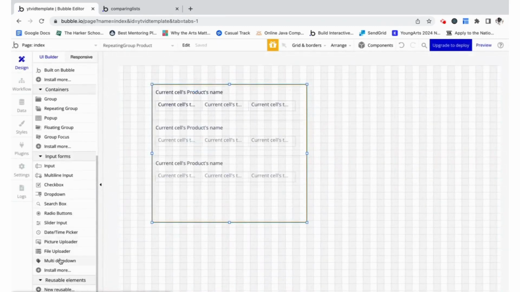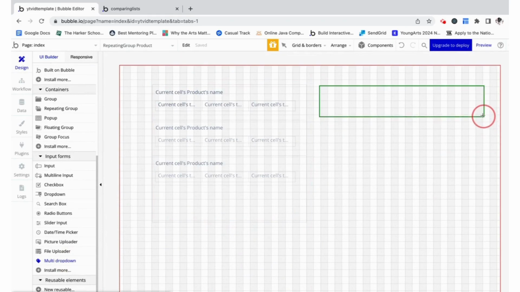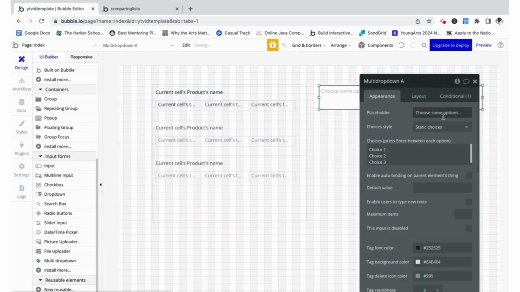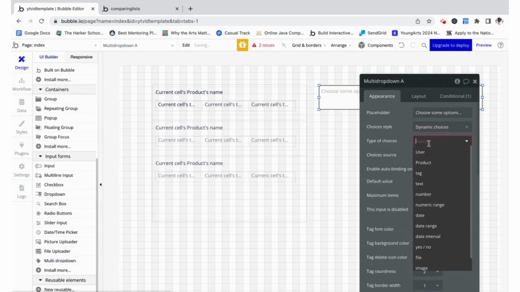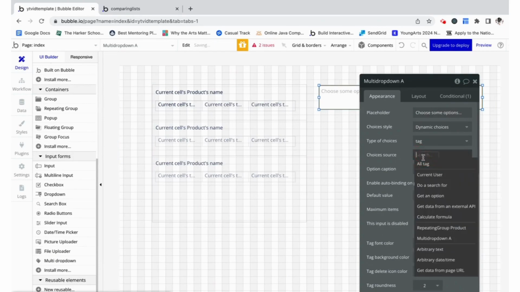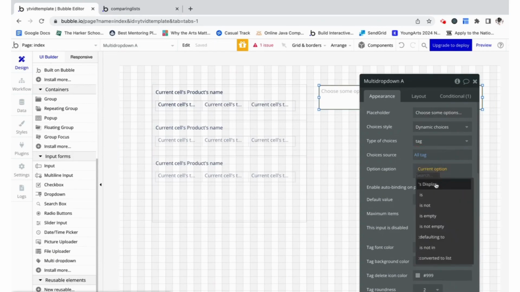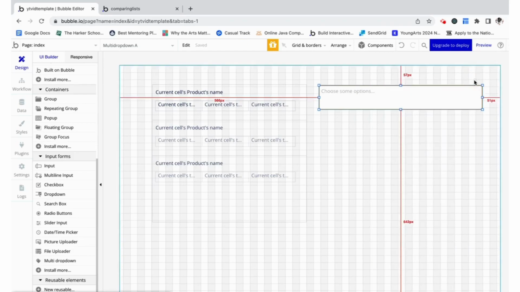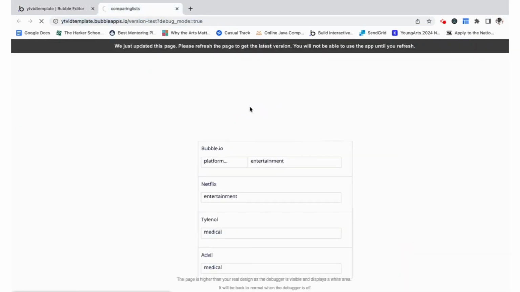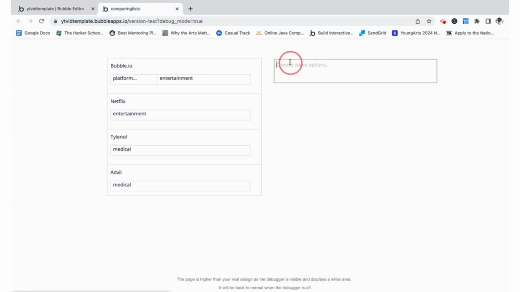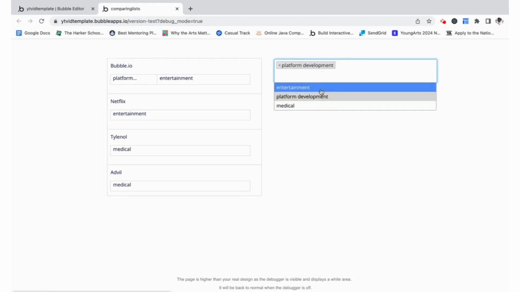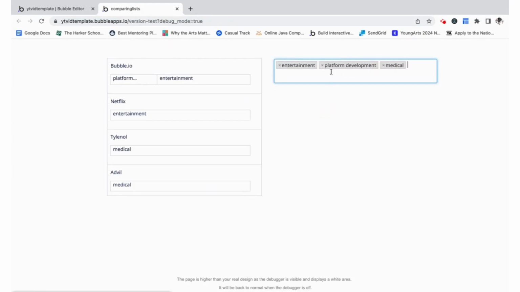We want this preloaded with all of the tags in the database, so we are going to choose Dynamic Options, Tag, All Tags, and the caption is going to be the current option's display, which is its name. When we preview this, we see that the multi-dropdown works as expected. You can add tags and remove them, but it isn't affecting the repeating group because we haven't established a connection between them yet.